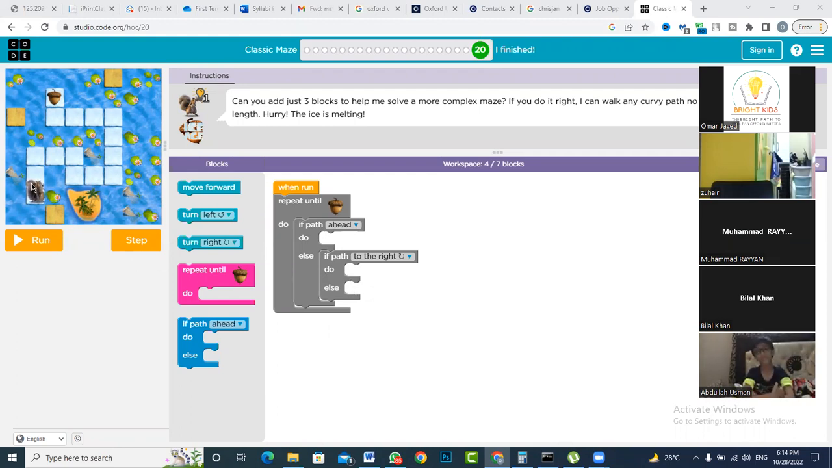So the code for this squirrel is very simple. All it needs to do is reach this acorn. And for that, it needs to follow your code. Your code is going to help this squirrel get to this acorn. So the first block says repeat until you reach the acorn, and these are the things that you are going to repeat until you do that. Let me put some annotations here.